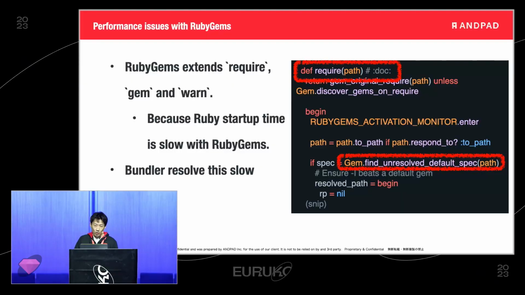Now back to RubyGems. Ruby can only require from the load path environment variable. But RubyGems can automatically add the gem path, even if the path does not exist in the load path environment variable. So RubyGems extends the original require method of Ruby, and RubyGems also injects the default gems paths and other libraries. So your require is slower than the original Ruby require method. It's typically a bit slow.